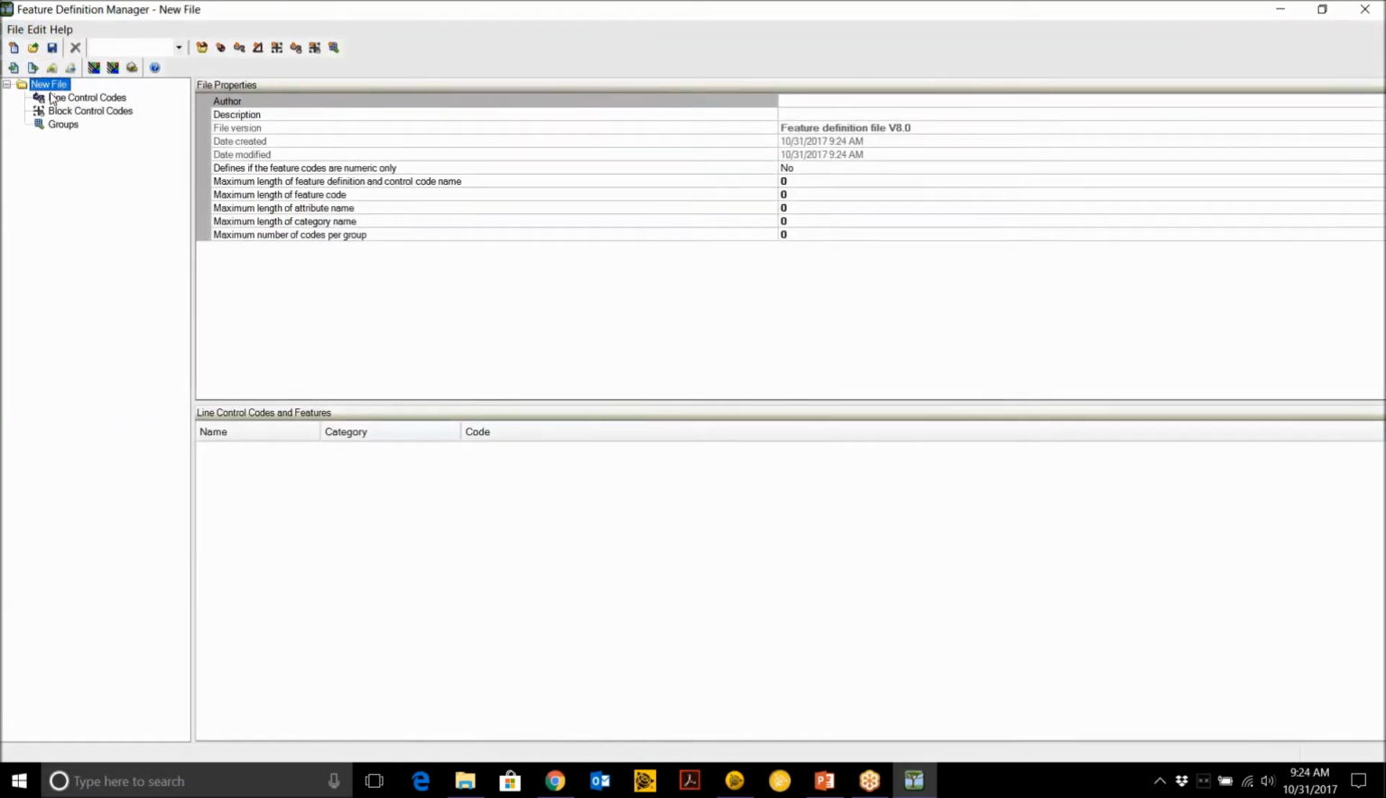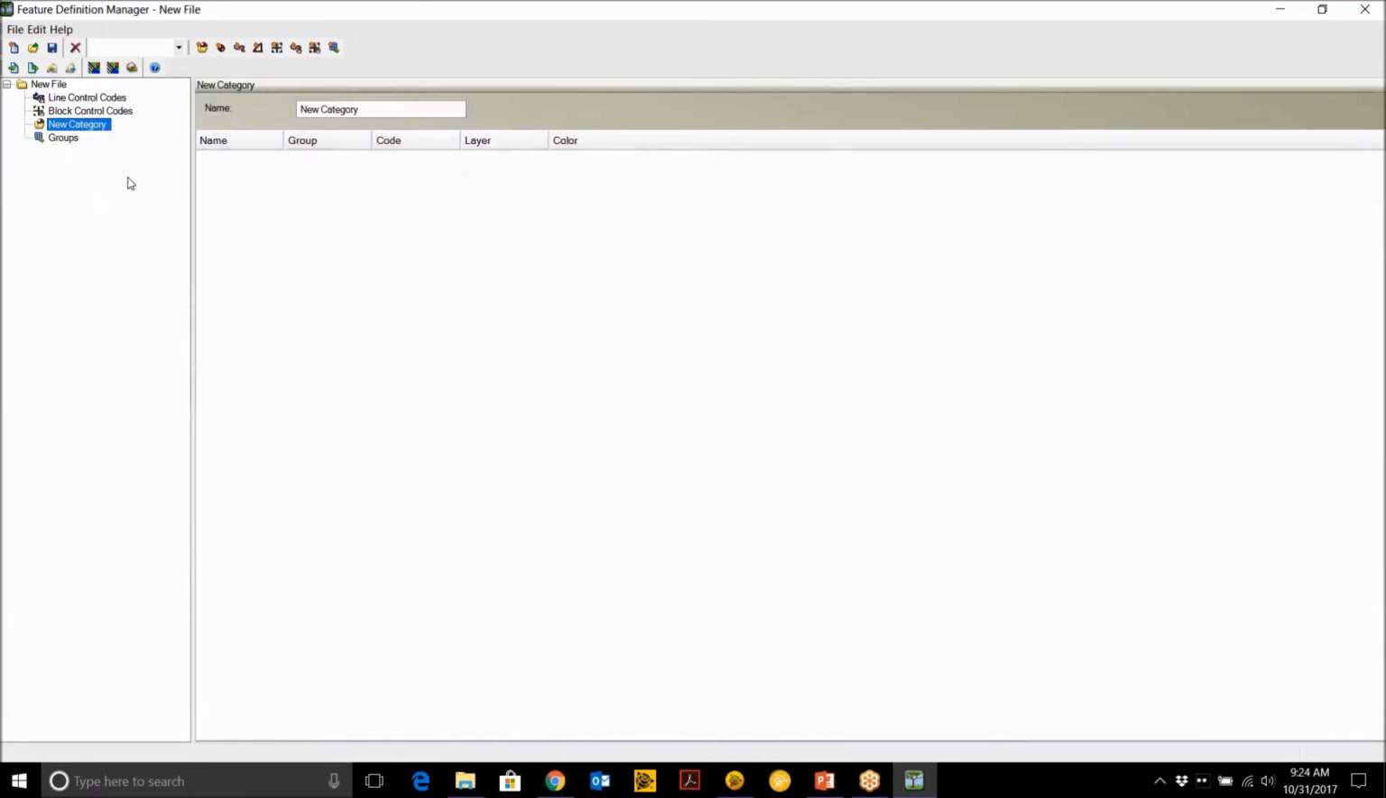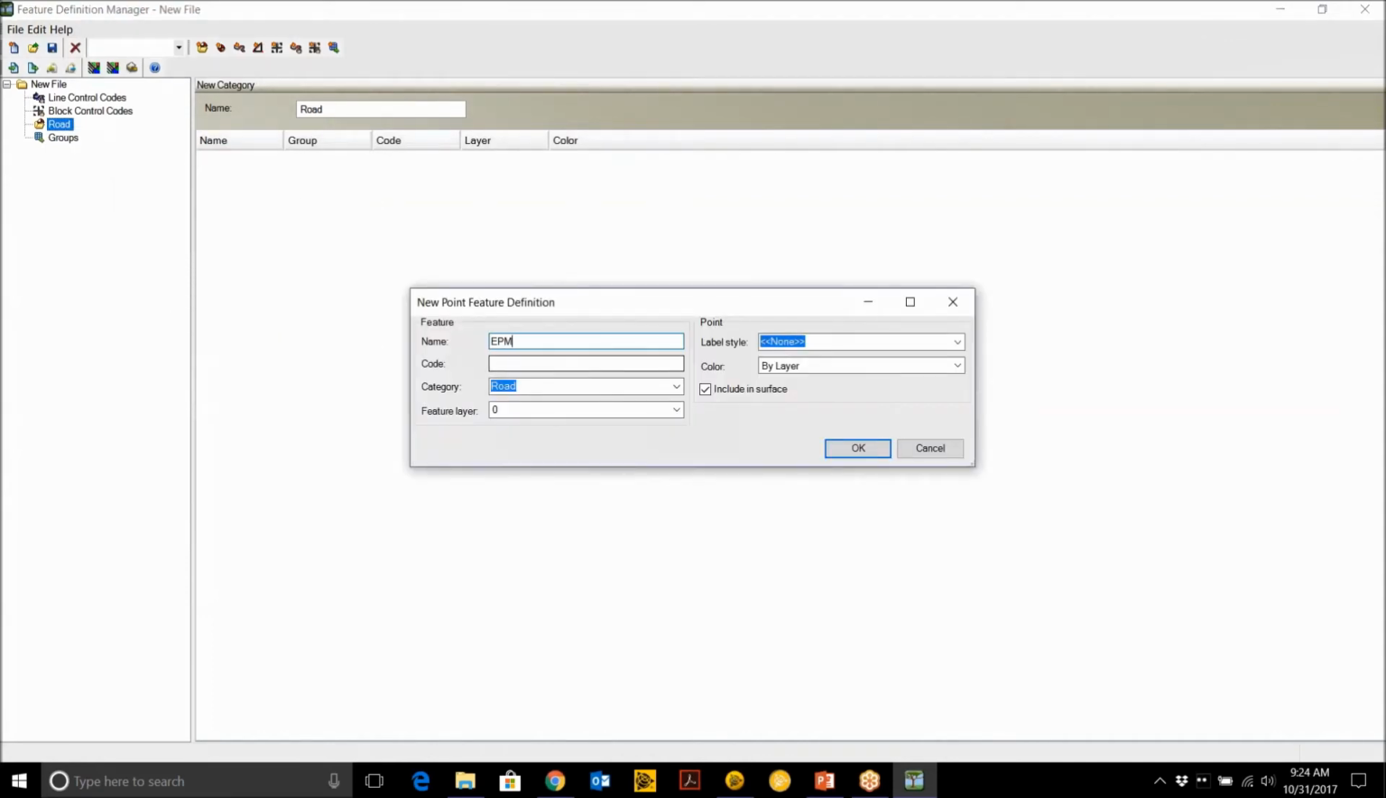It's going to open up, and it'll be blank when you open it at first, just like this. So you want to start a new file. Now I want to start one from scratch, so go ahead and start new. So I want to add a new category. Let's call this road. Now I can add a new point to it. New point, we'll call it edge of pavement.